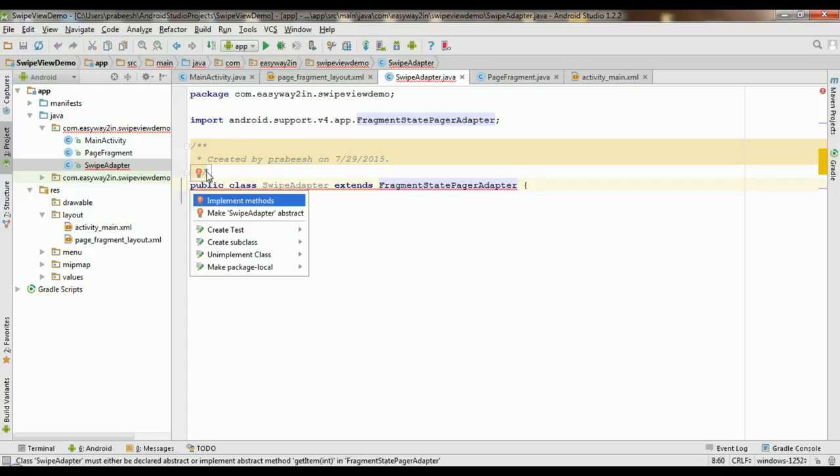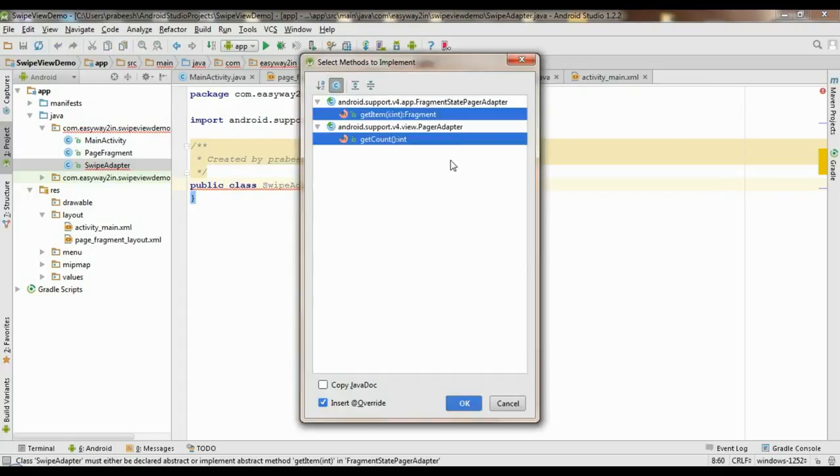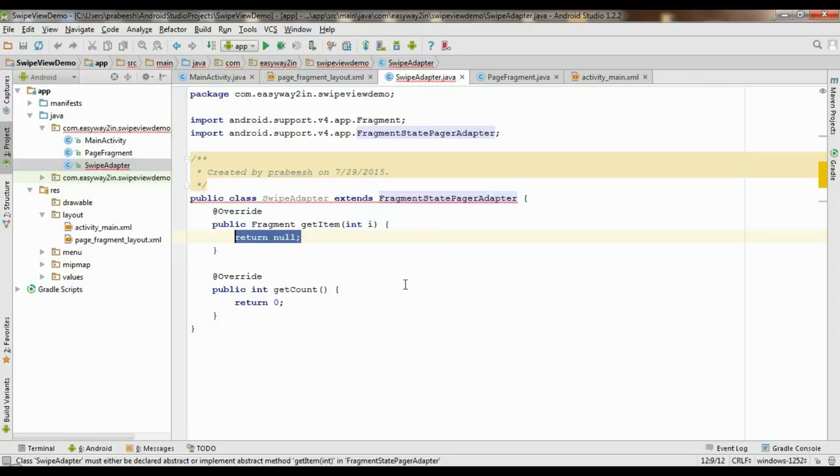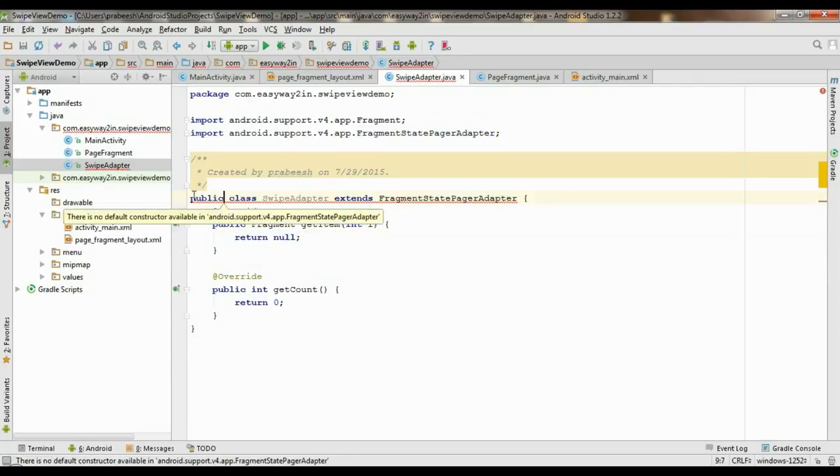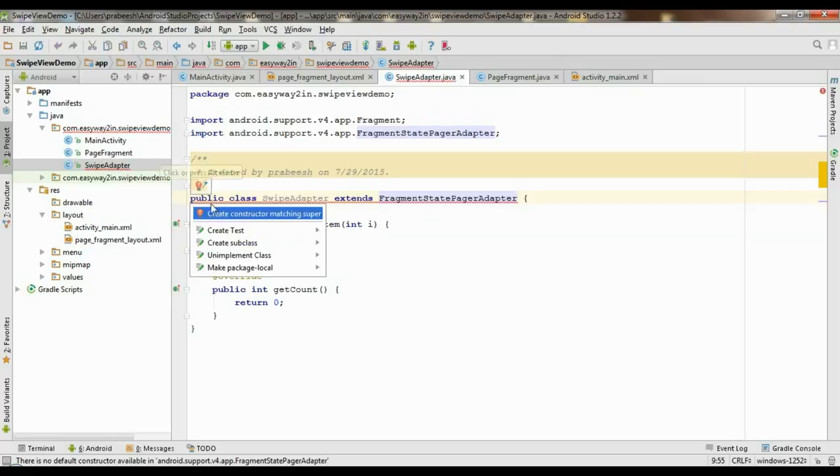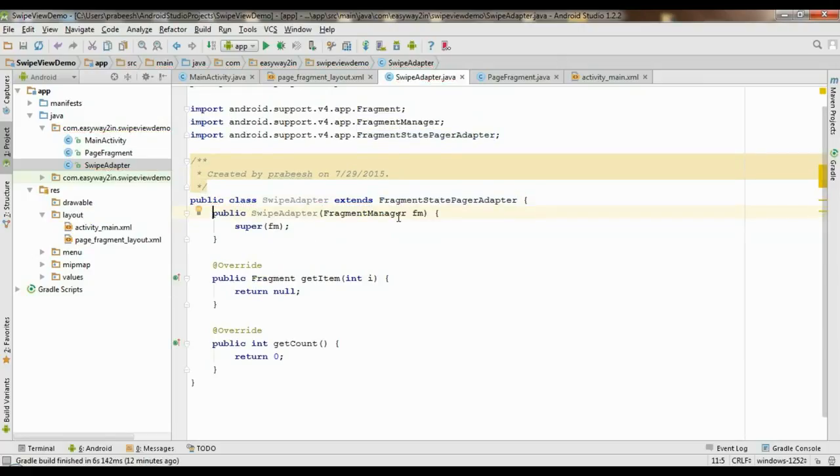And here you need to implement some methods. There are two methods. First one is getItem and getCount. And click OK. And here you need to add a constructor for this class. Create a constructor that has an argument of FragmentManager, and we call the superclass constructor.